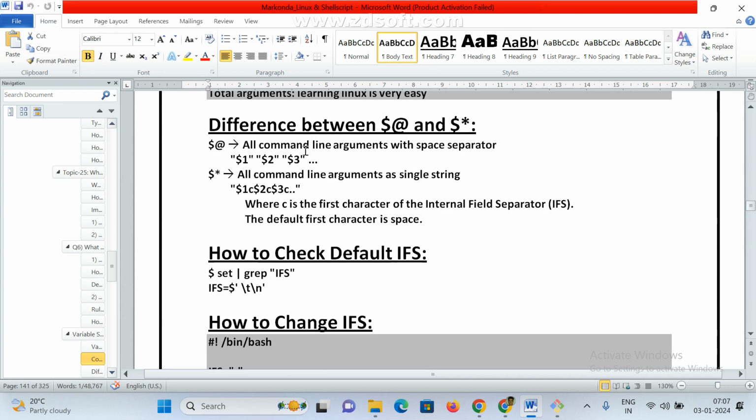Now observe here. Dollar at means all command line arguments with the space separator, and dollar star means all command line arguments in a single string. In a single string we can read, so a single string we can also use. See here, this is the main difference. All command line arguments with the space separator: we need to give some space separator and we are printing. I don't want it like that.